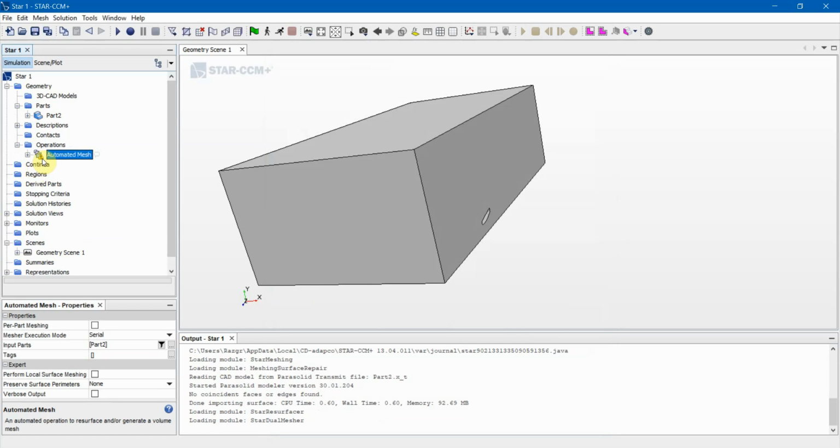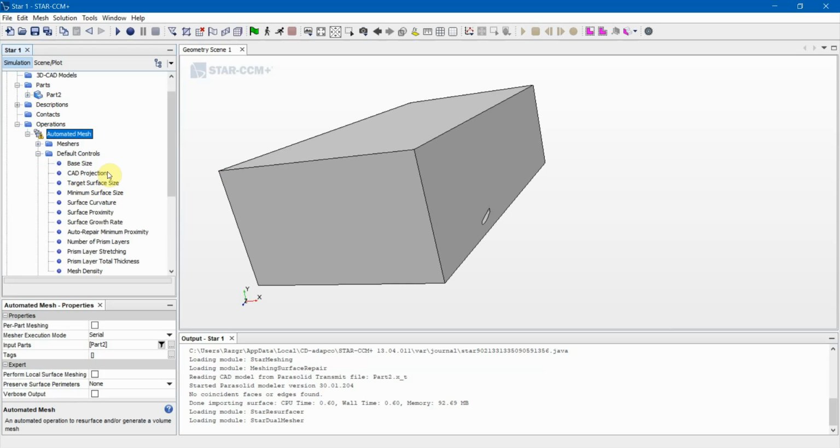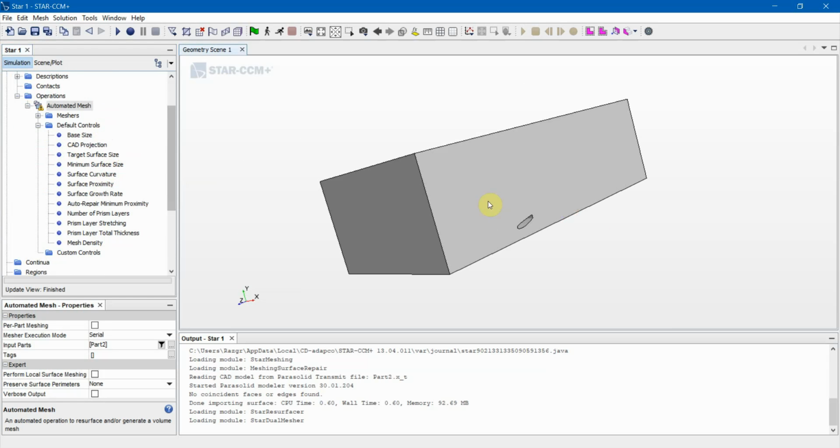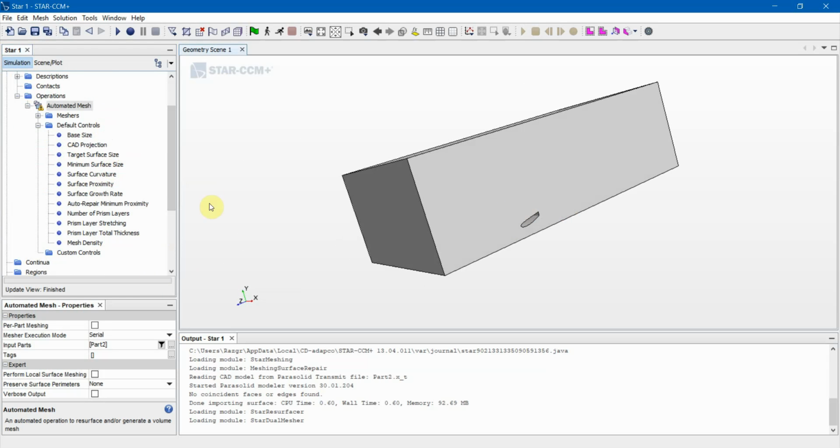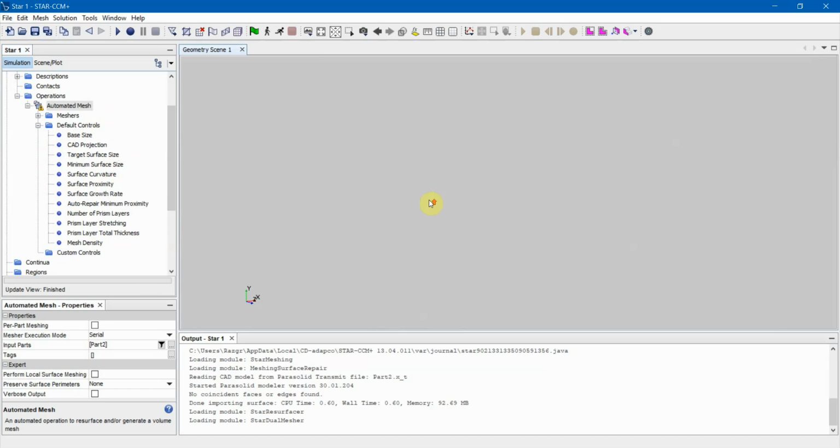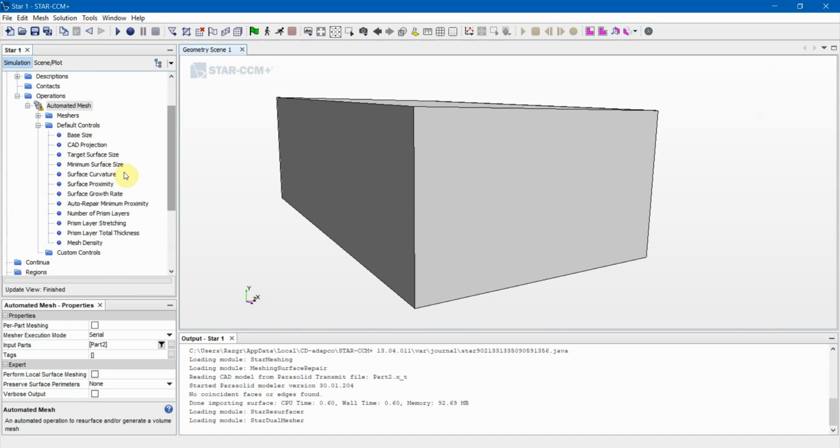So, when you see this option here, what that means is it needs to be done. If there's a little caution sign there, that means something has changed or something needs to be done, and the action's not completed yet. As you can see, we got our meshes down here. We got our default controls. Now, default controls are what control this automated mesh. Let's go through them real quick.